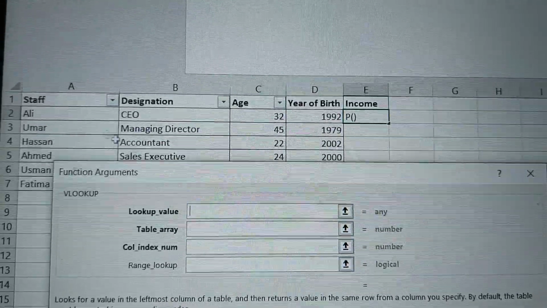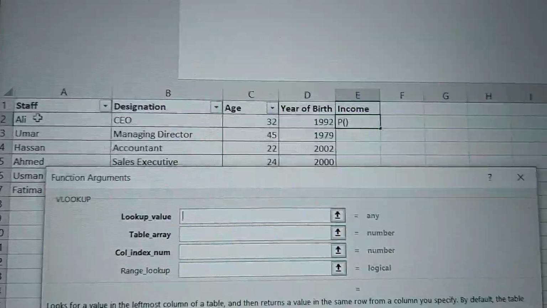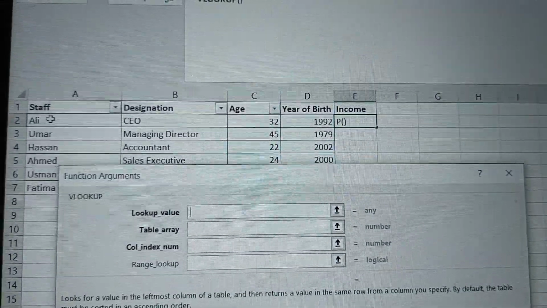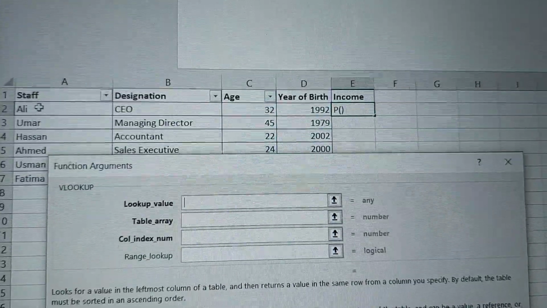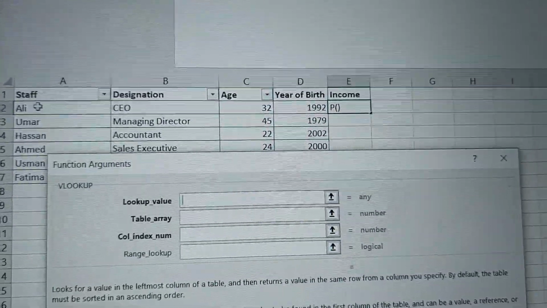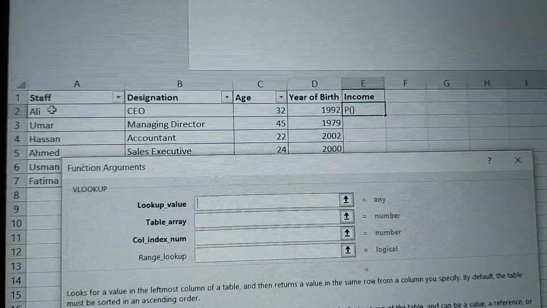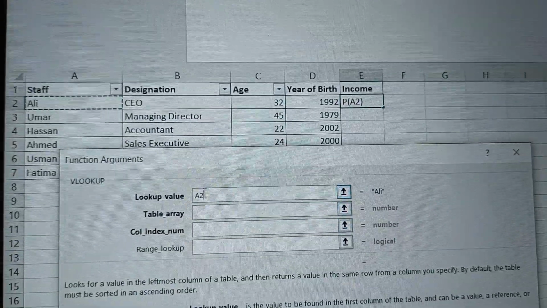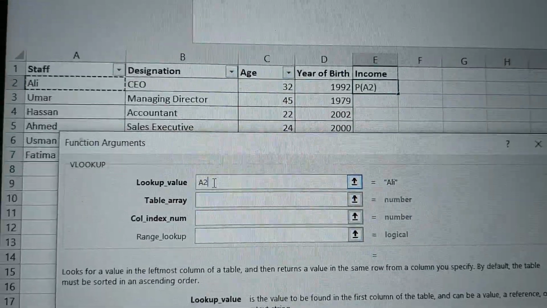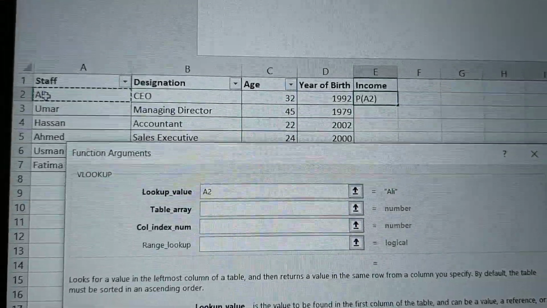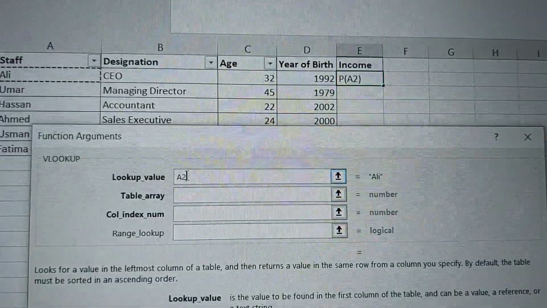and then select the point of reference. As we know, the staff name is the point of reference for us, so I'm going to click this, which is the common cell, the common information in both the files. So I'm going to click on this cell. I don't have to write A2. Lookup value means cell number. I just selected it here and it is automatically written here.